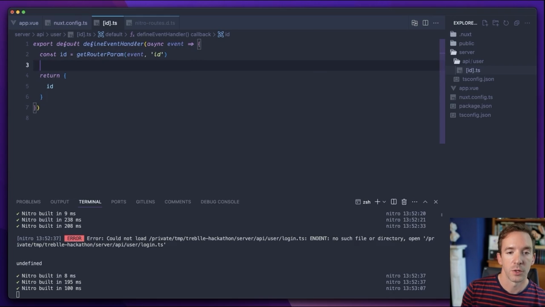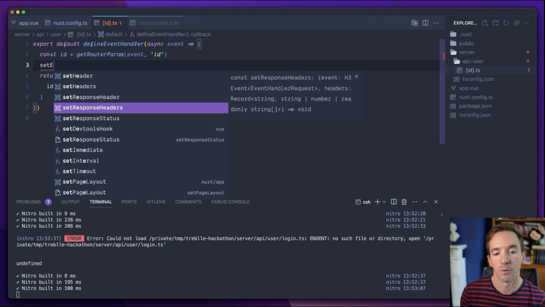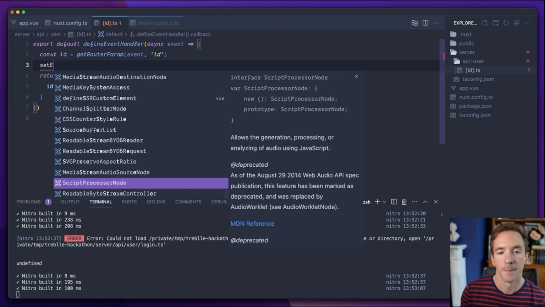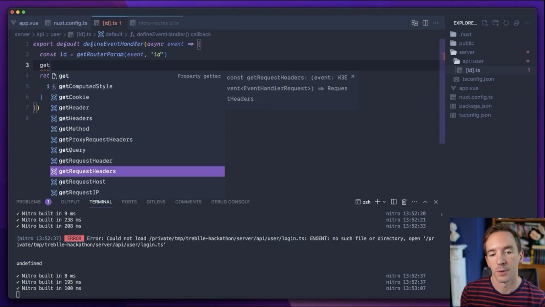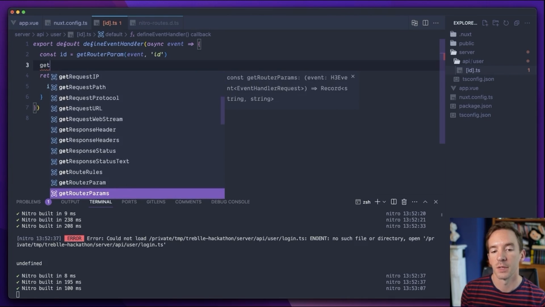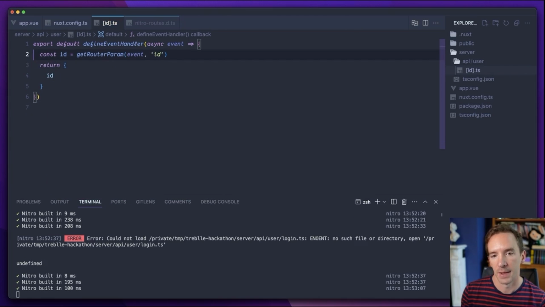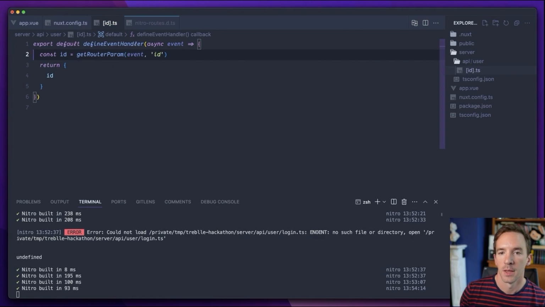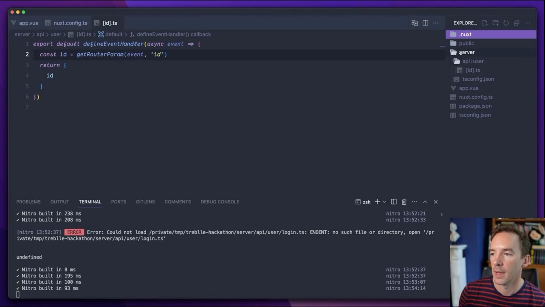There are other options. You can do things like setHeader, setResponseHeader, setResponseStatus, or we could also get cookie values and query values and request host and IP and path protocol, and lots of options available to you in terms of things that will be auto-imported and available in your server routes. I want to highlight two other kinds of routes that we have access to in the server directory.